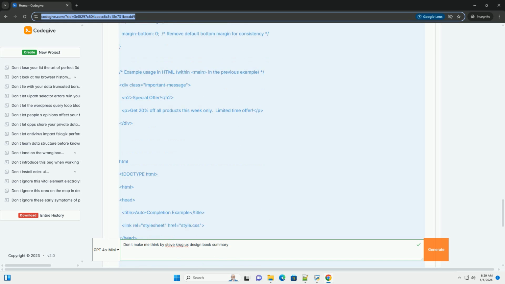Clear heading: the heading special offer clearly conveys the message's purpose. Improvements, based on Don't Make Me Think. Icons: use icons to visually reinforce the message. For example, a clock icon could emphasize the limited time offer.